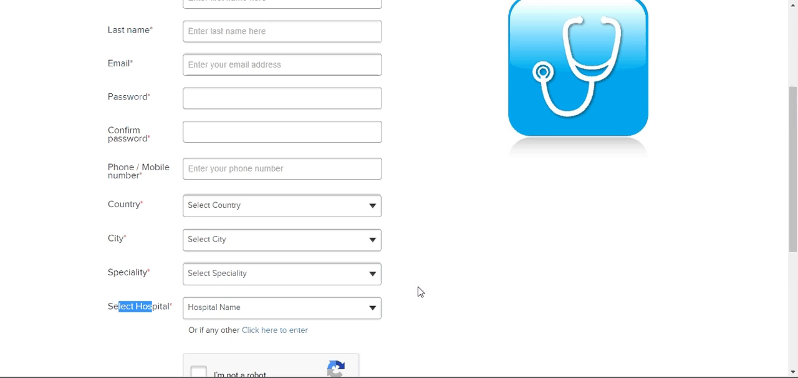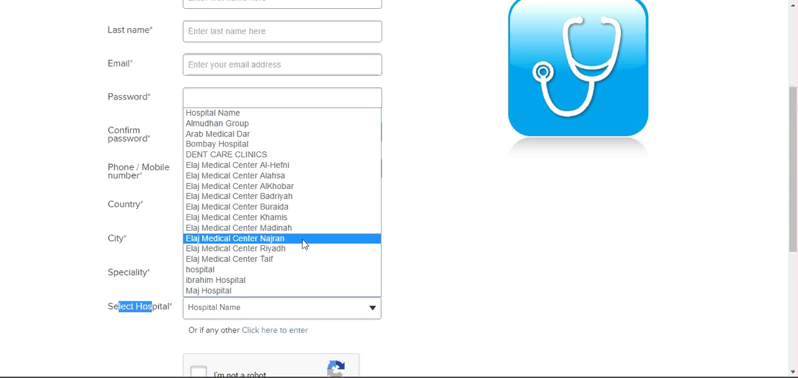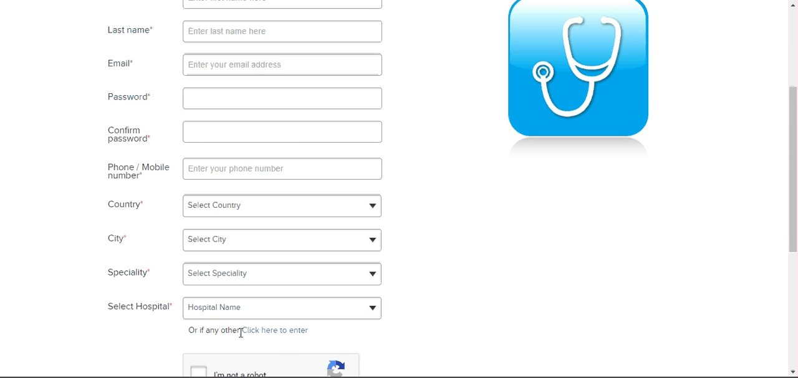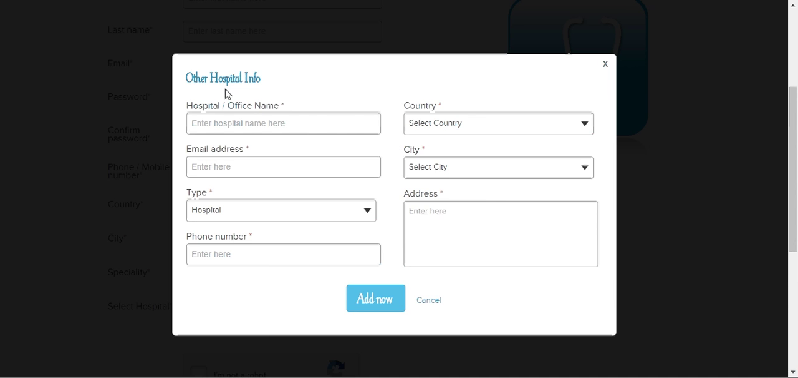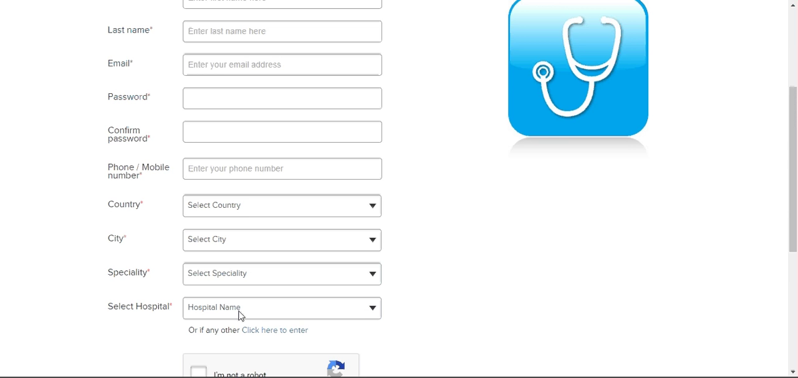In case you do not find the hospital name in this drop down, you can always click on the option which says click here to enter. When you click on it, it gives you a form again in a pop-up where you can enter the hospital details: the hospital or office name, the country, the email address, the city, the type, the address, and the phone number. And you can click on add now, which will add it to this drop down list.